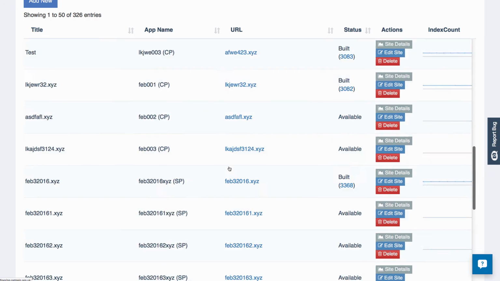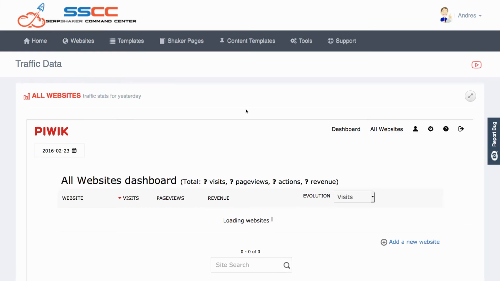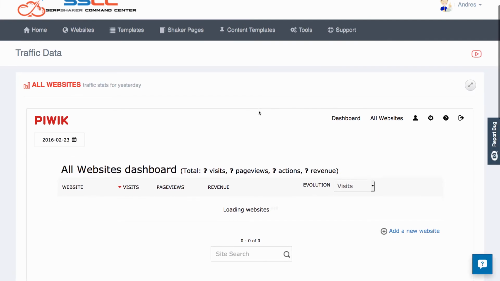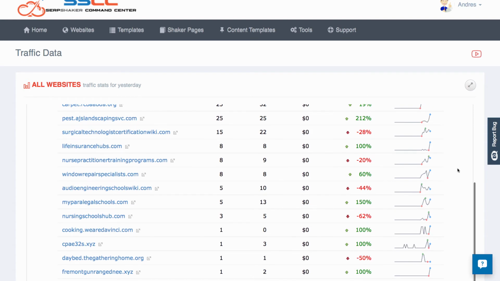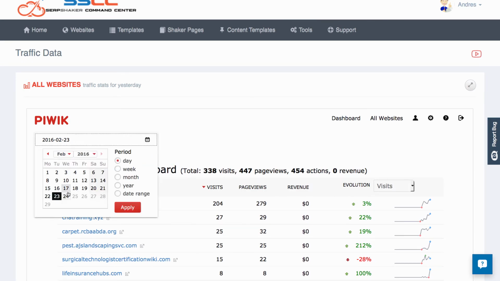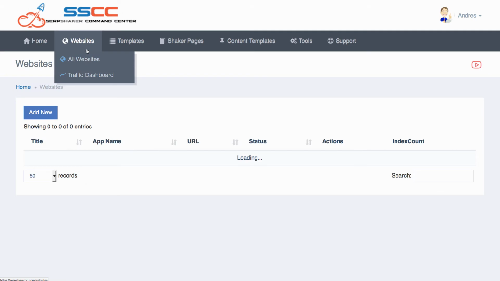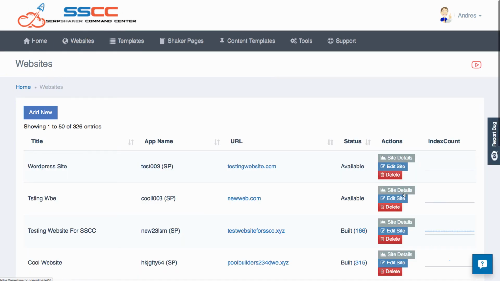We can also, under traffic dashboard, get an idea of the traffic stats for every single one of our sites, even the ones that we've imported into the system. It just gives us a good overview of how everything is doing on a day-by-day basis, or we can change the timing here if we need to. Or if we want to drill down to each individual website, we can do that as well, just by going straight into the site details.